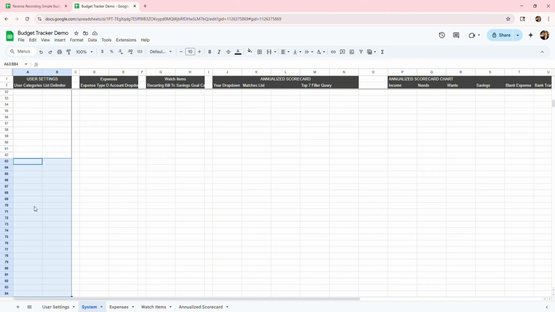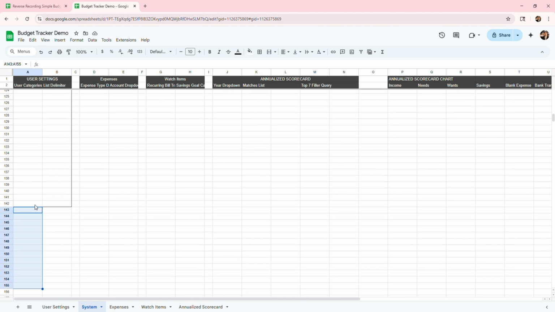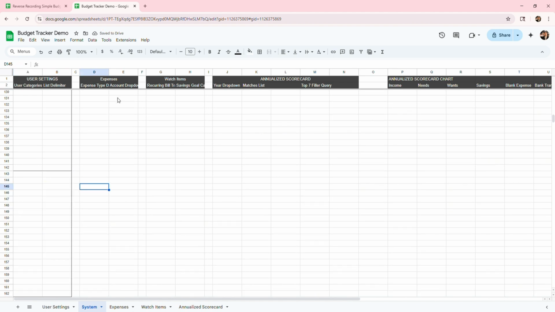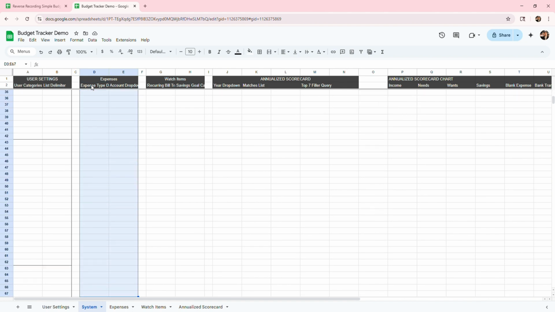Select A43 through B62, click Ctrl Y again. Repeat the steps for A63 through B82, A83 through B102, A103 through B122, A123 through B142, and finally A143 through B162. Let's move on to the other columns.